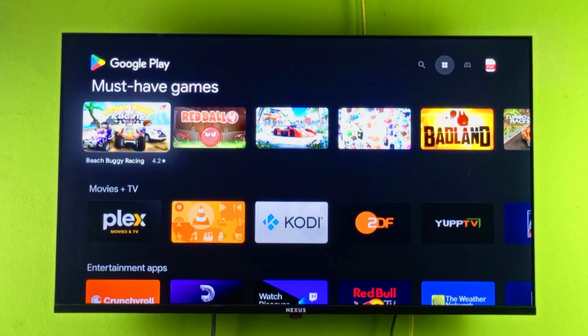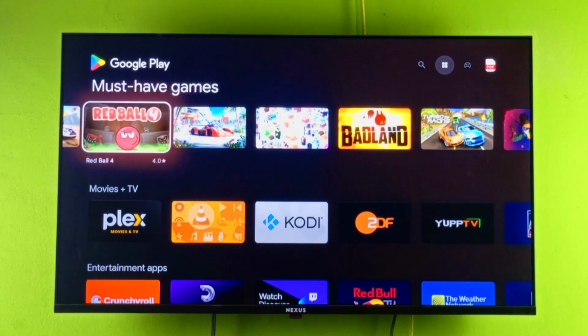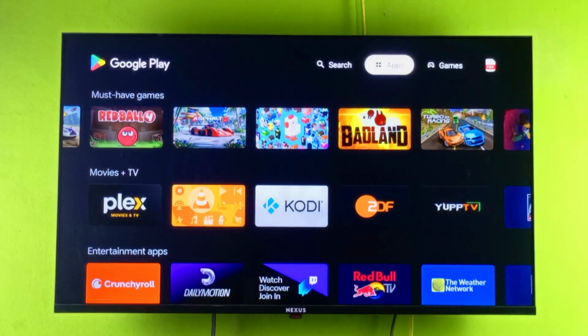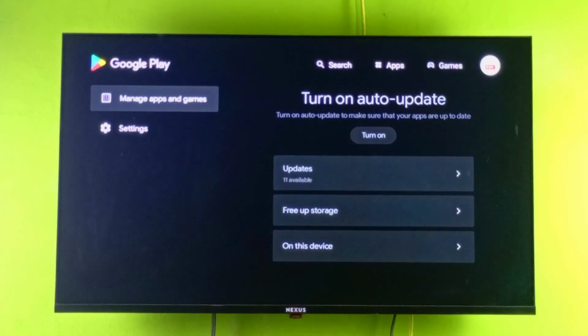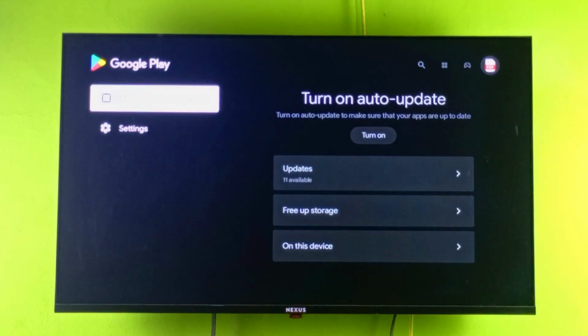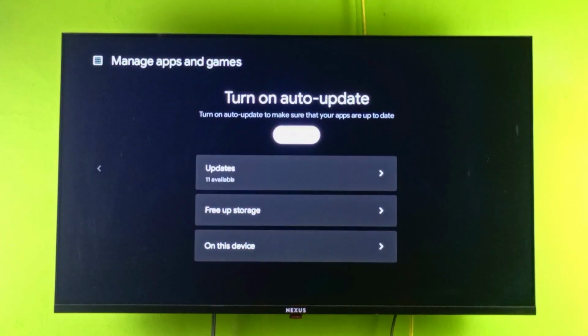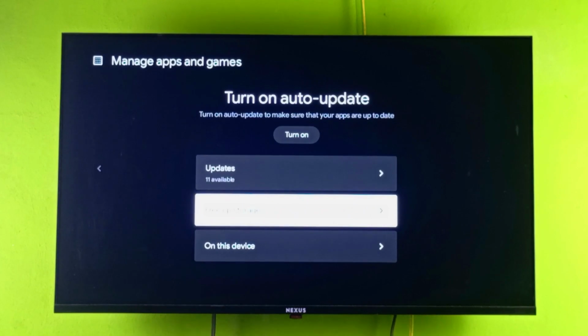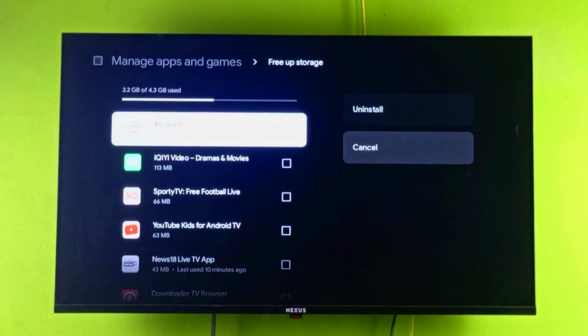Now, the next thing we want to do is navigate to the Google account on the Google Play Store. Click on the Google account, and then navigate to Manage Apps and Game. Slide to the sidebar and come down where you have Free Up Storage. Go ahead and click on Free Up Storage. It's going to take you right here.